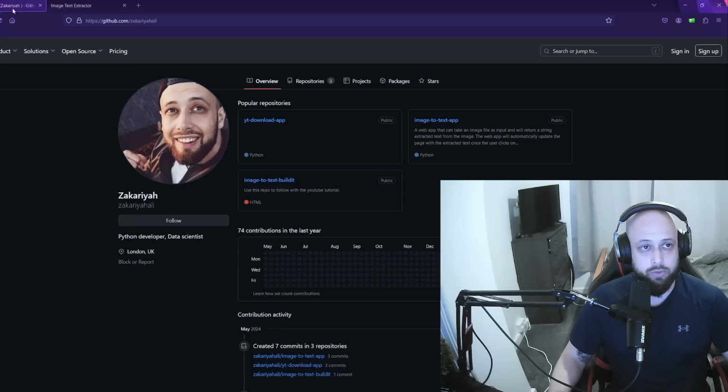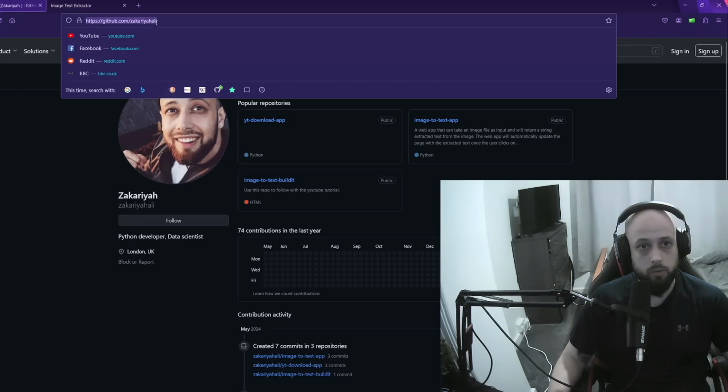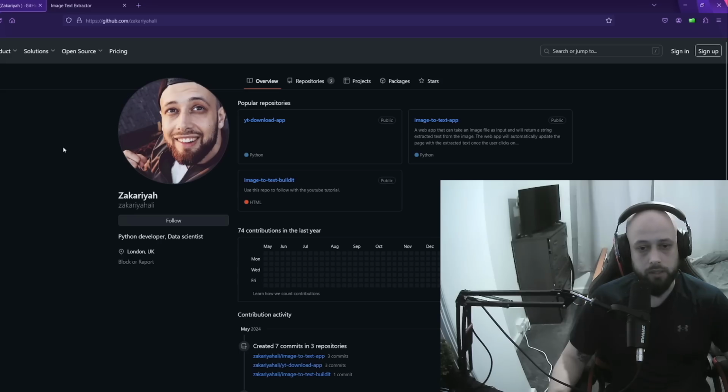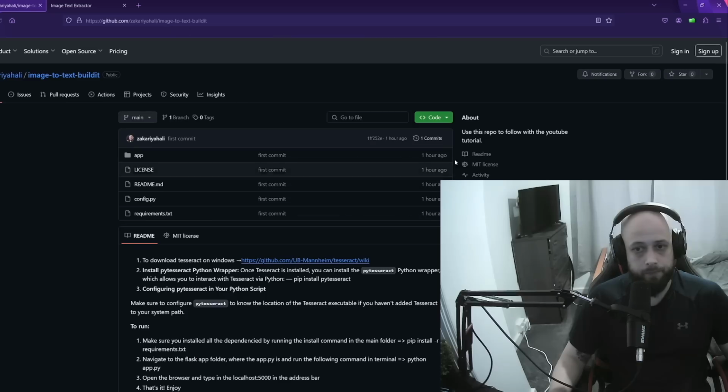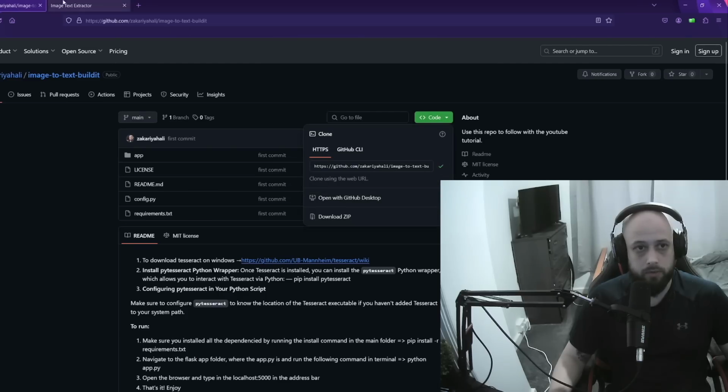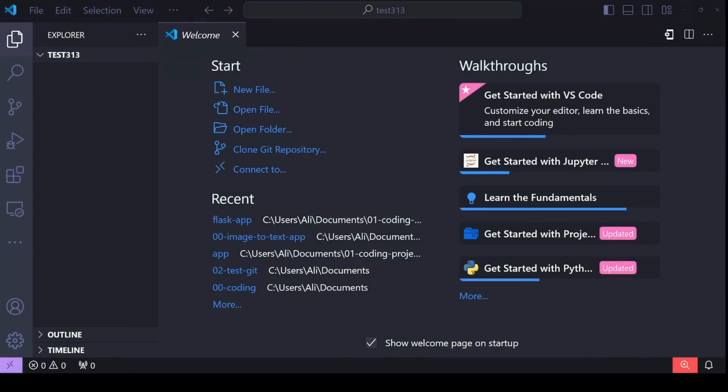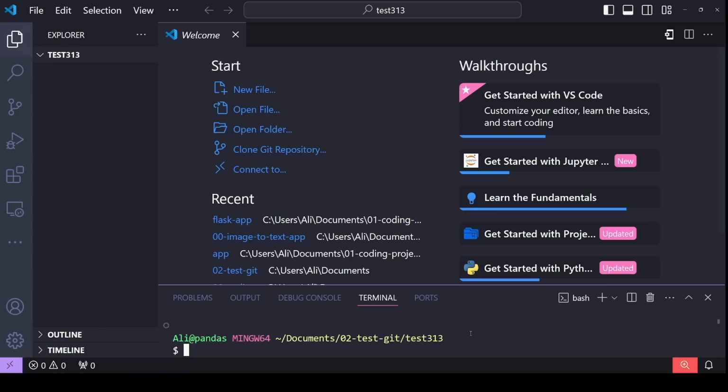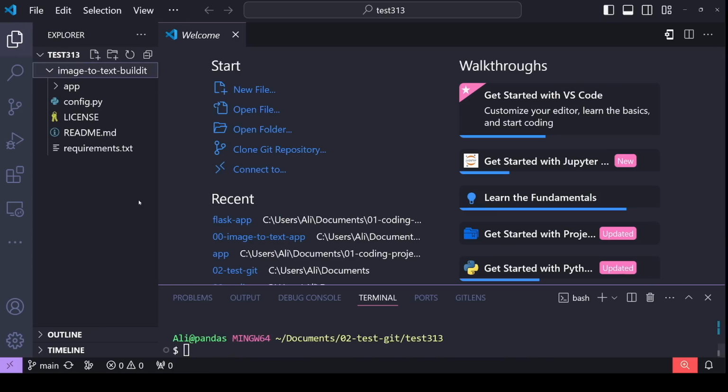The first thing you want to do is navigate to my GitHub. I'll leave the link in the description, and you can find this particular repo. We will get the link for it, and we can move on into our VS Code. So we will just open a brand new folder, do git clone, paste that link, and we can start building together from this exact file system.